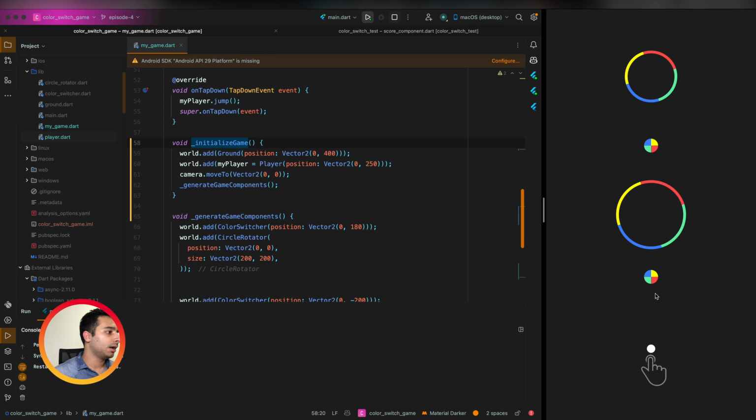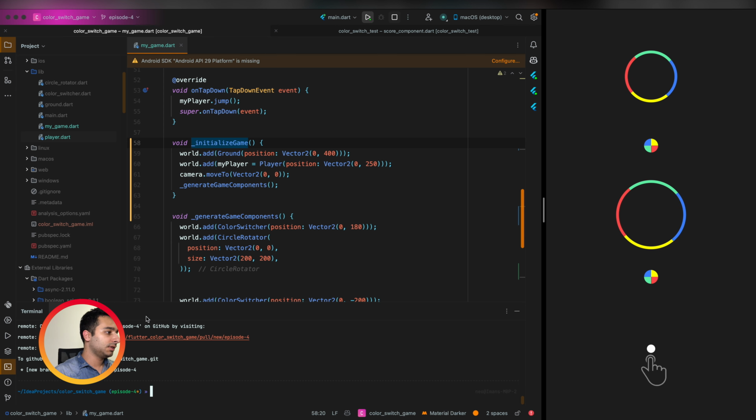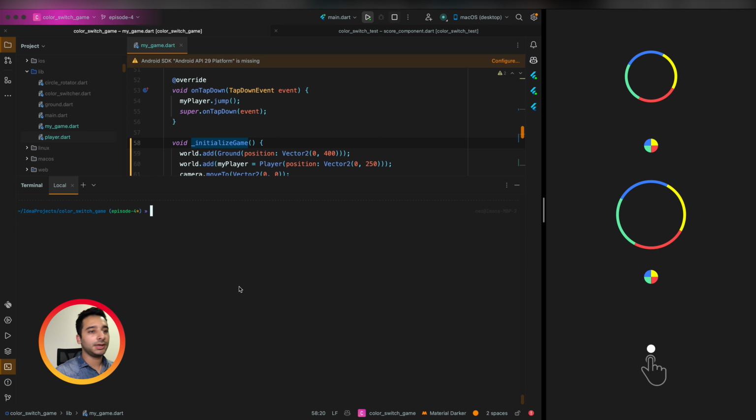Okay, I think we are done with this episode. Maybe in the future we can add some particles. For example, when you hit a wrong color, your player can be exploded on the screen, and after that we can add a sound effect or animation to make it more dramatic when you lose. So I think this is enough for this episode. Let me commit the changes.